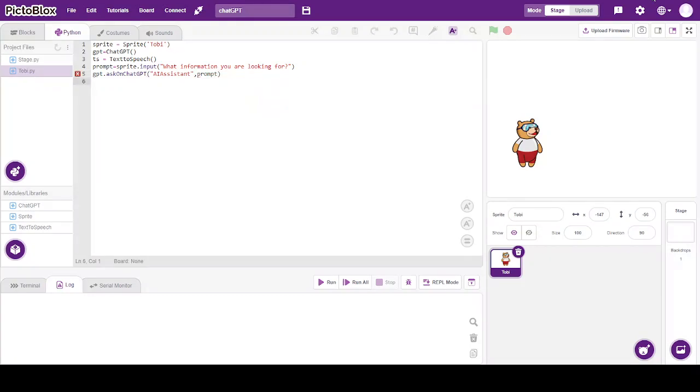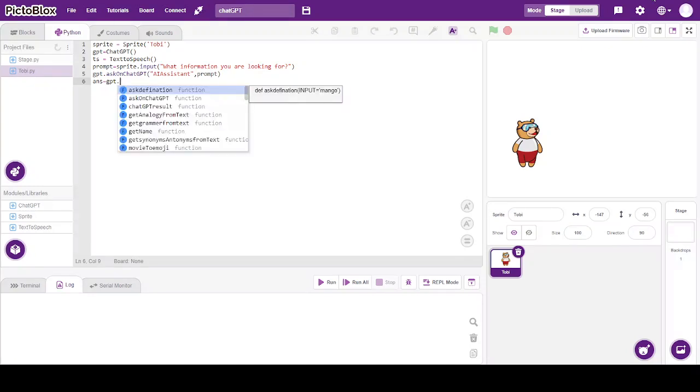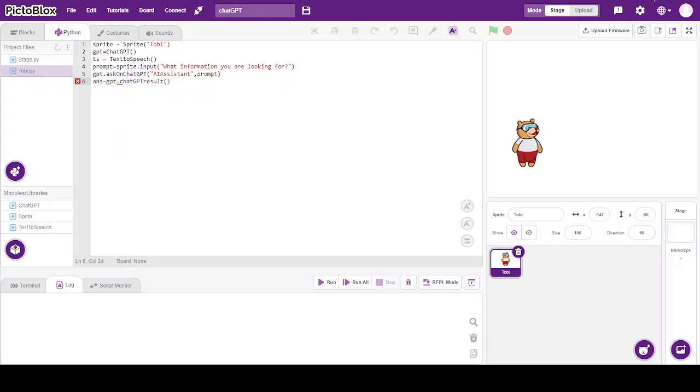So once we get this thing, then we get an answer. The answer will be gpt dot chat user. So this is how we get the answer from the chat GPT, and it is stored in the variable answer. Now the sprite needs to say this thing. So you say and then we write down answer, whatever the answer is stored. Now this is how it works.